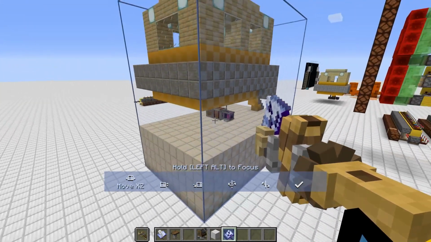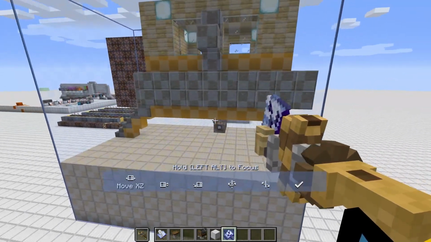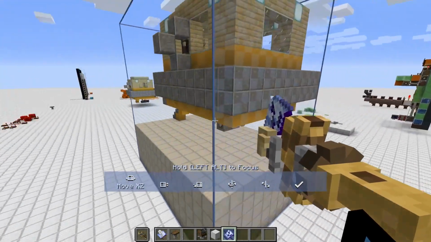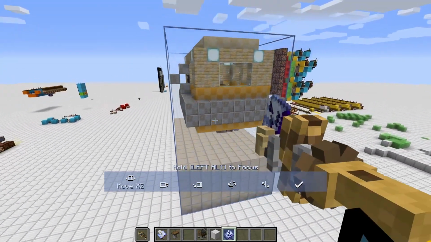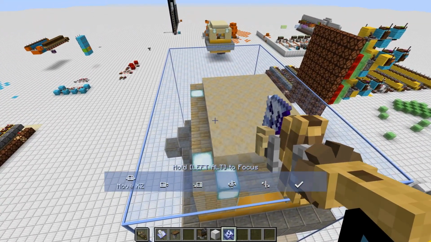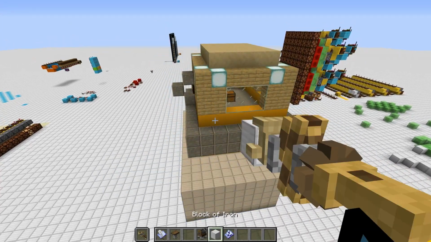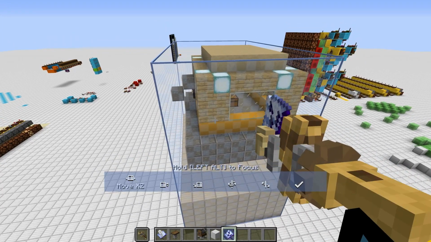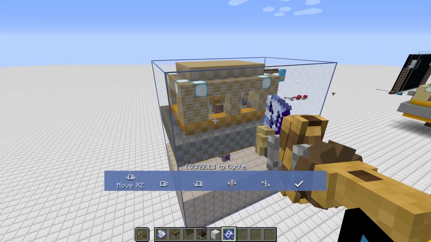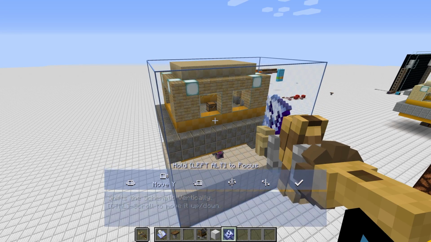Since this is Move XZ, we're only going to be able to move it on the horizontal axis. So I can push it like that and pull it, and I can do that on all four sides. But if I go to the top, for example, nothing should happen. And that is correct, I'm scrolling and nothing's happening. If you switch away from the tool and get back to it, that's not an issue either. Now, if you press Alt and go here, this is Move Y, which is pretty straightforward.